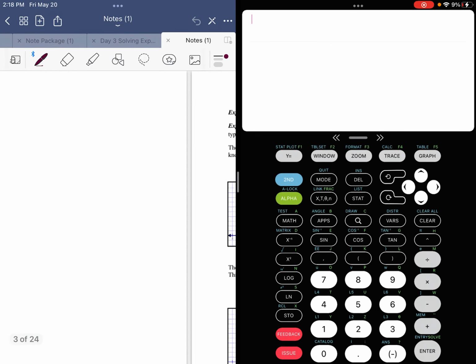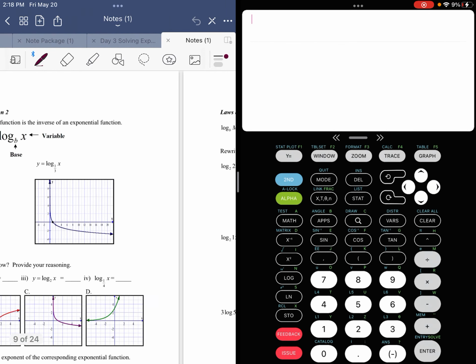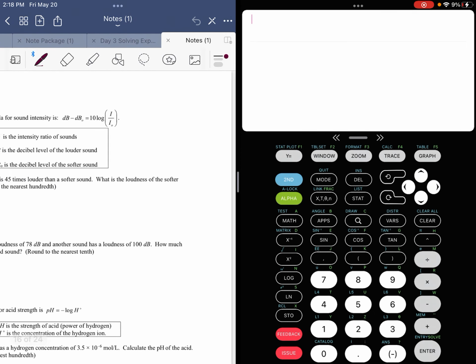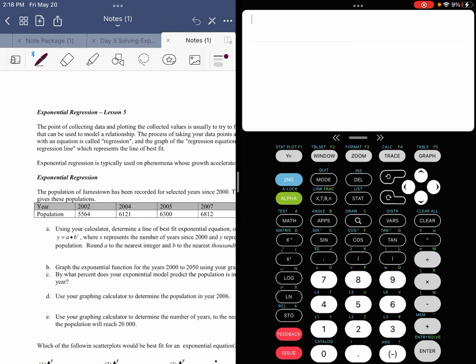All right, folks, I got to get to the right lesson here. We're going to be doing lesson 5 today, and this is exponential regression, okay?